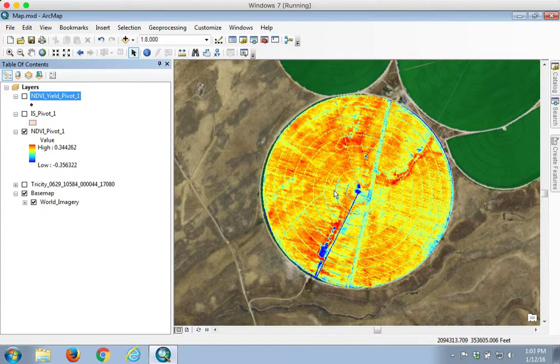And then I can render this any way I want to for a visual representation of what's happening there. So that takes care of that.